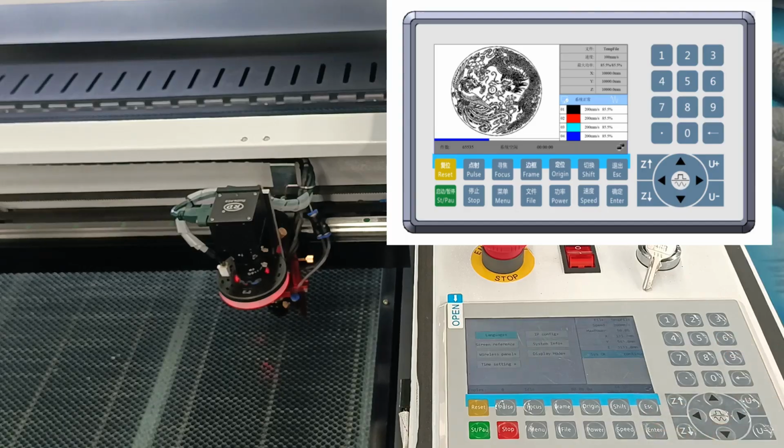Controller settings. IP. This is the controller IP.